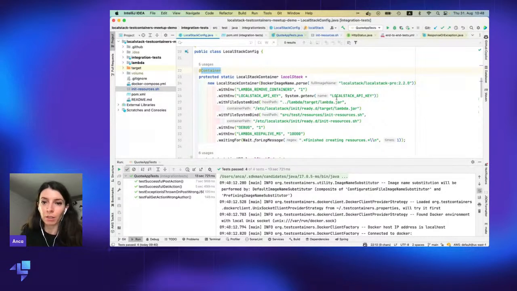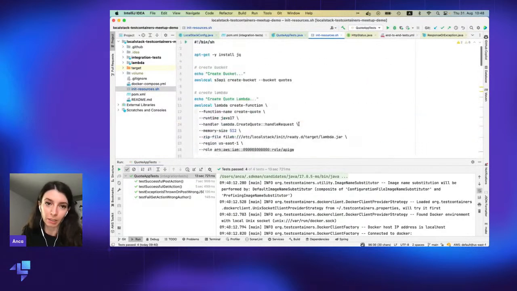We have our local stack API key that's an environment variable, and it will be read from that source. We are using init hooks, and if you're not familiar with init hooks, they're basically scripts that run when your container is started, when it's ready, when the Python process is running. And we have our Lambda Uber jar here that we hand over to the container. And we also have the init script, which looks something like this.